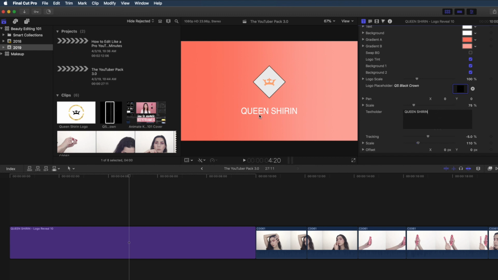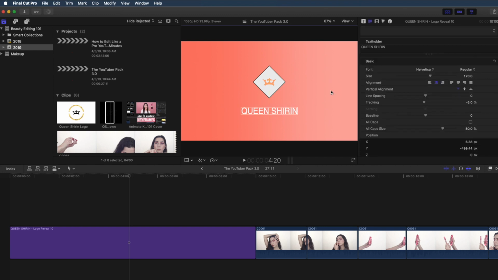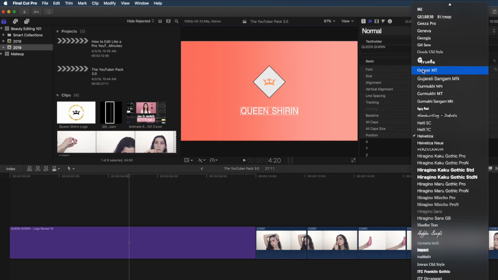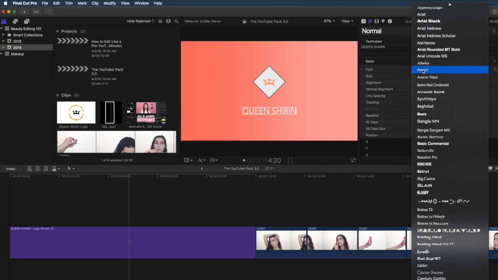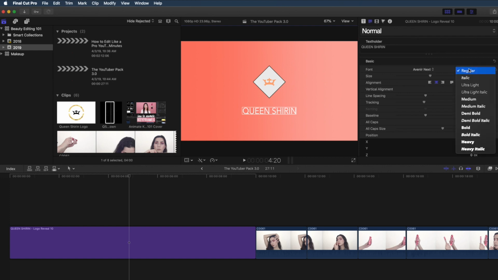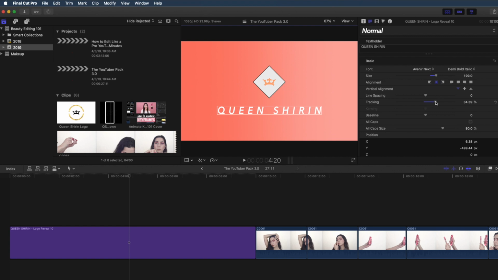And then to edit the font, click on it right here. And then it'll take you to this new tab, which is called the text inspector. Now in here, you can go ahead and change all of these settings. So what I'm going to do is change the font to Avenir Next. I just think it looks a lot nicer. It's currently my favorite. So I'm going to do that. And then I'm going to change this to Demi Bold Italic. You can also change the font size if you want. You can change the tracking, which is basically the spacing. You can change a lot of things, but I'm just going to keep it the way it was.